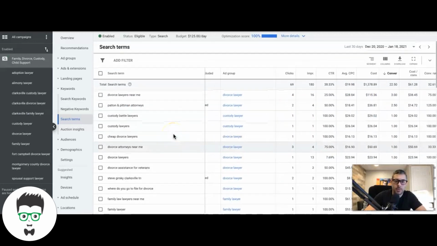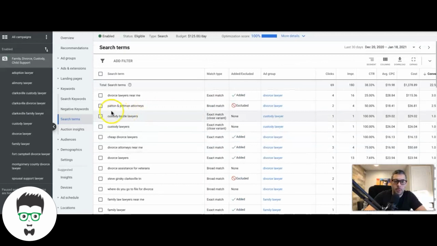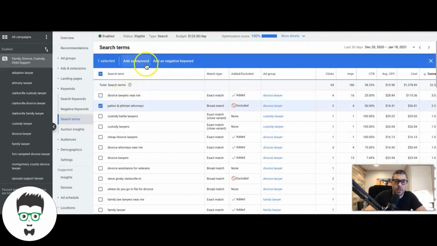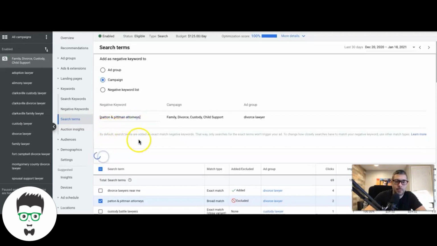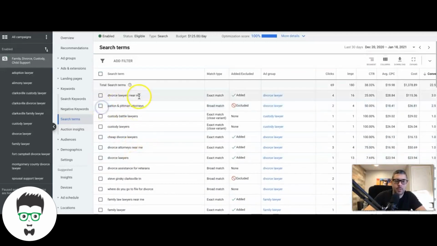If we scroll down, you can see I've already added a few of them. Patent and Pittman attorneys, this is not our client, so we don't want our client's ads showing for them. To add that, you just check the box and come up here to add as a negative keyword, campaign level. Then it gives you the match type to use. For this, I always just do exact match, but we want to take the root keyword, which is patent and Pittman. So you're going to copy that. We're going to save this and just add that to the campaign negative list.